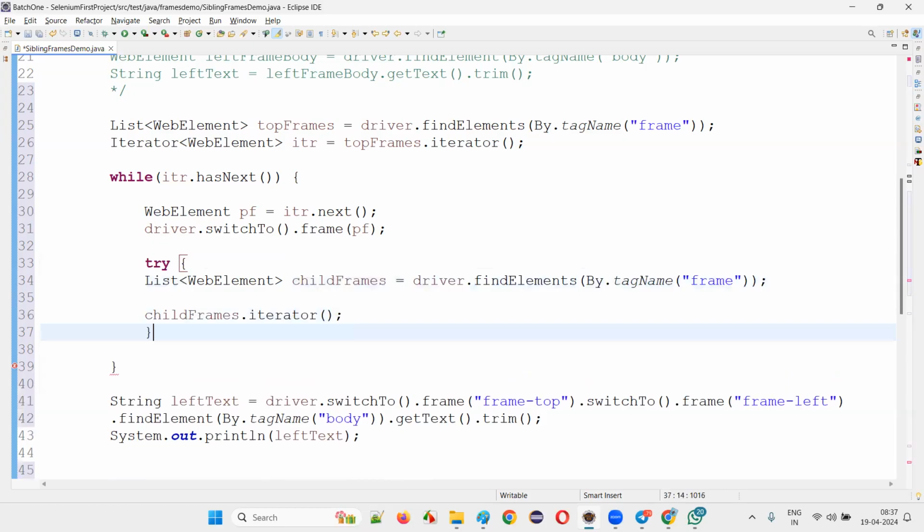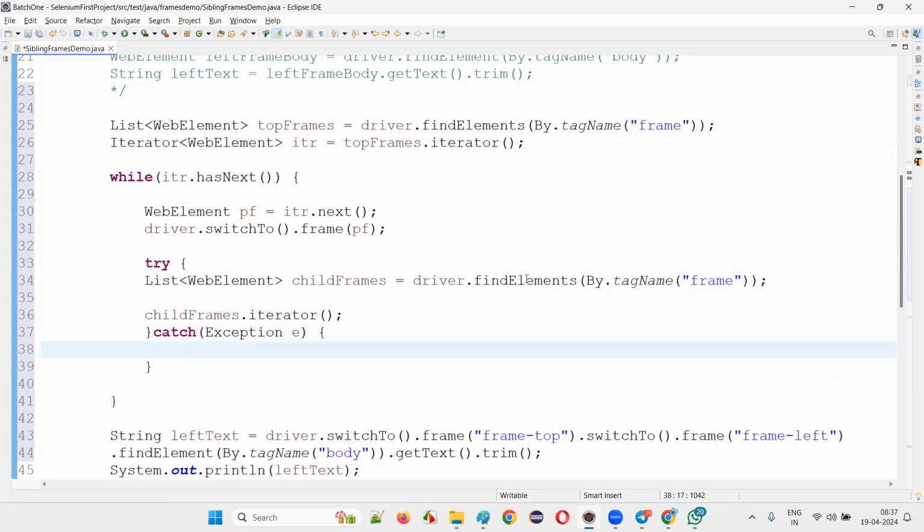It's better, right? Yeah, and if a no such frame exception comes, which means a no such element exception may come most probably. In the catch, we'll simply do nothing, okay, no frames left. We can keep it blank actually. So it's just to handle the frame. This is what we can do.